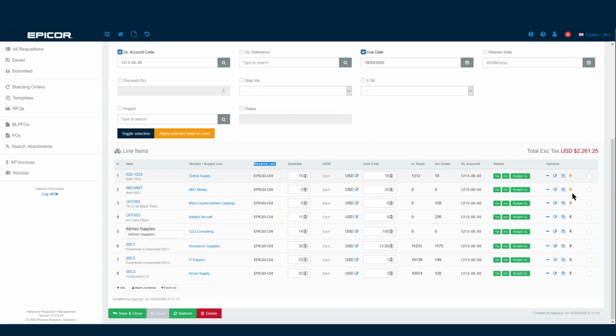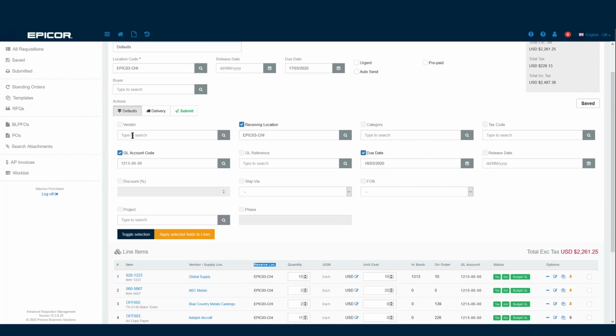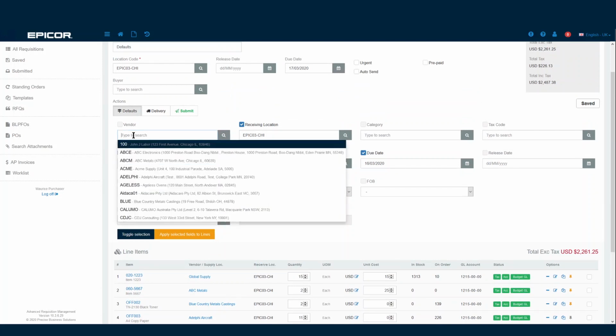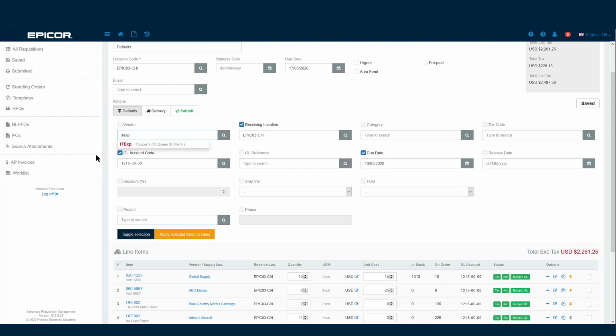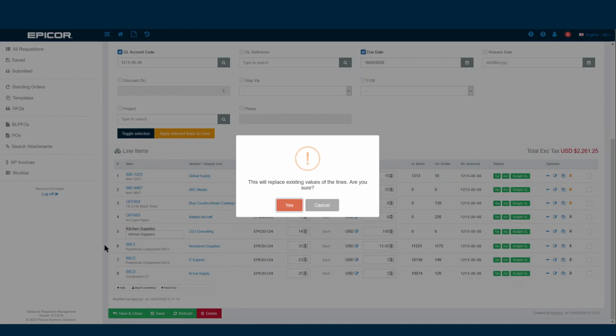I've pinned the top 3 lines, but I'm going to go back up to my defaulting header and I'm going to default the remaining lines back to a single vendor. And in this case, let's use IT experts. So in the vendor field, I populate the value, it checks that box. And now when I apply these selected fields, we should notice that all of the vendors will now default with the exception of the top 3 lines which have been locked. So I click apply, I once again get my confirmation.